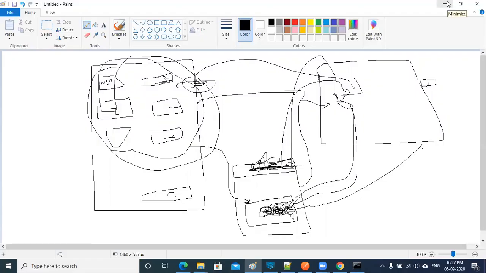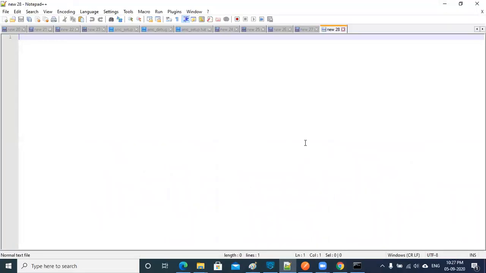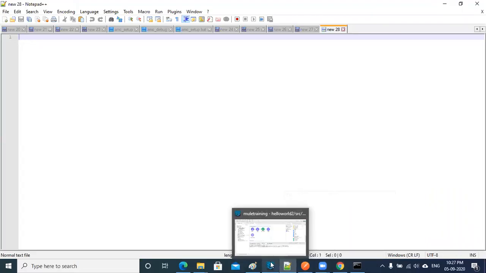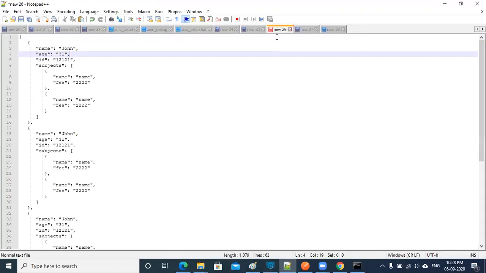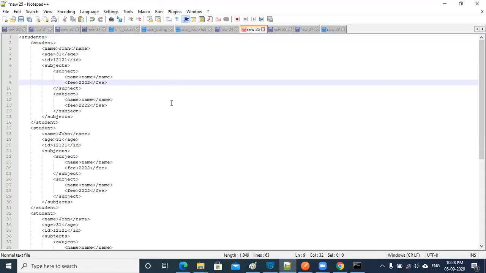So what we are going to do now is write an application, or update the application that we have here, in such a way that it accepts XML data. Say suppose our requirement is this, with students.